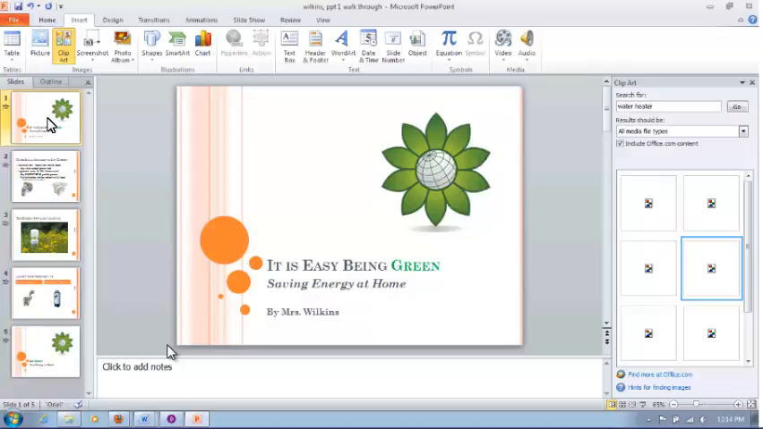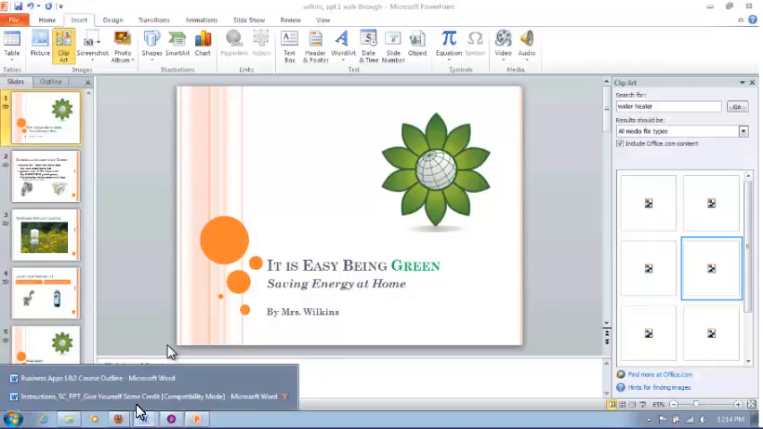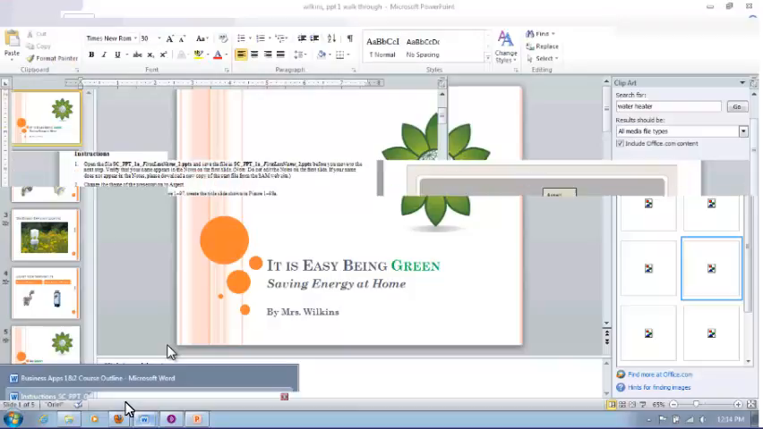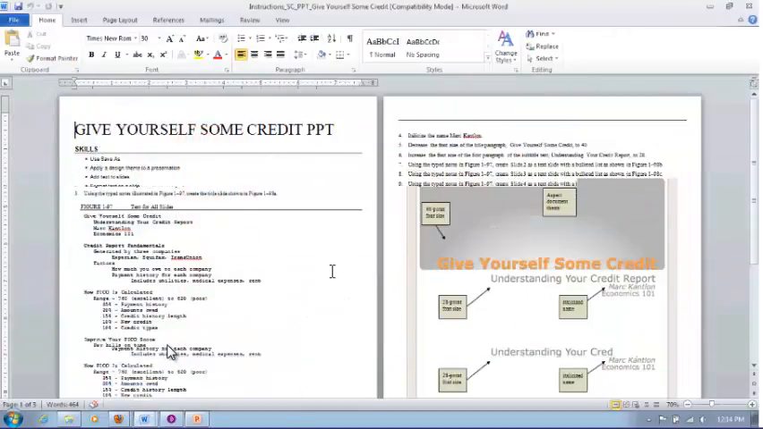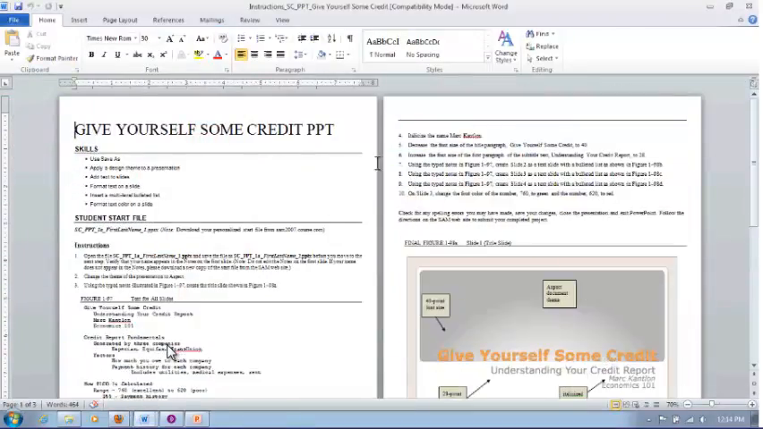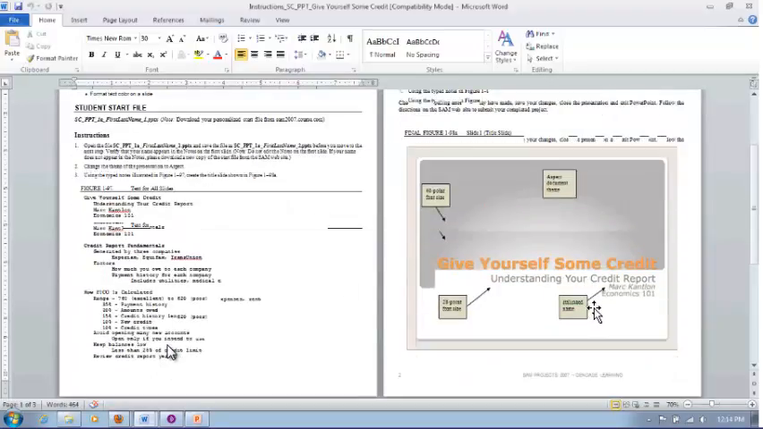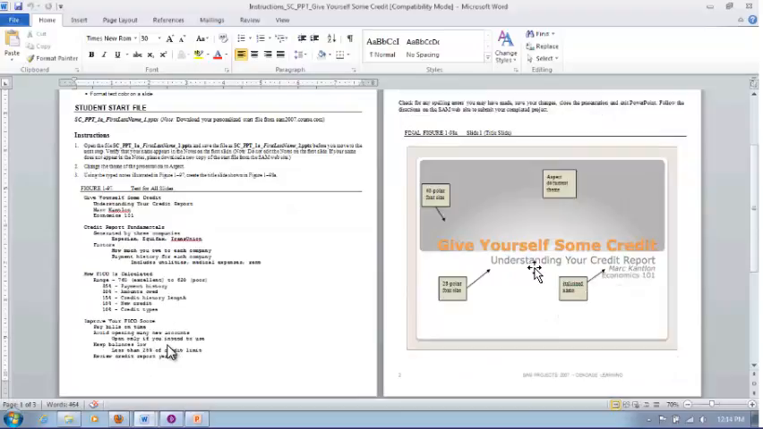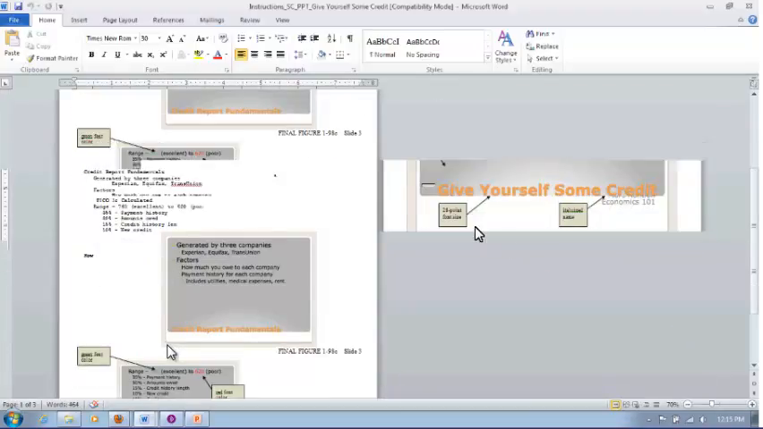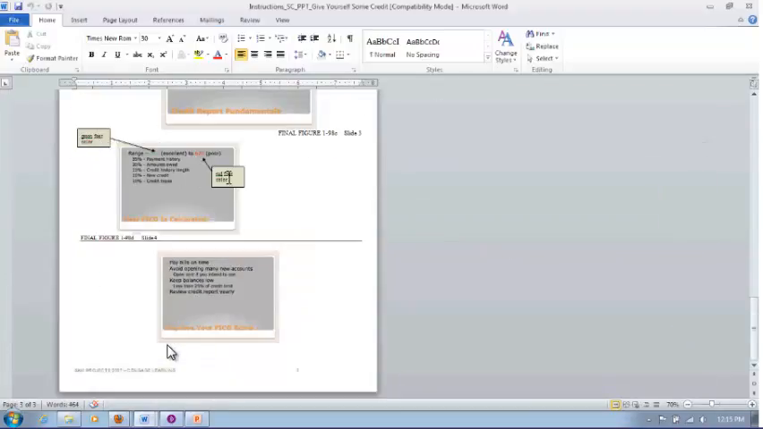Your next PowerPoint that you're going to do for me can be found in Blackboard. This is what your directions look like. Now, when you're looking through these directions, don't just look at the pictures. Make sure you're reading through the directions. I know I say that every time, but I want you to make sure that you're reading them. This is what it's going to look like when you're done. It won't have these little call-out boxes. That's just there to help you.